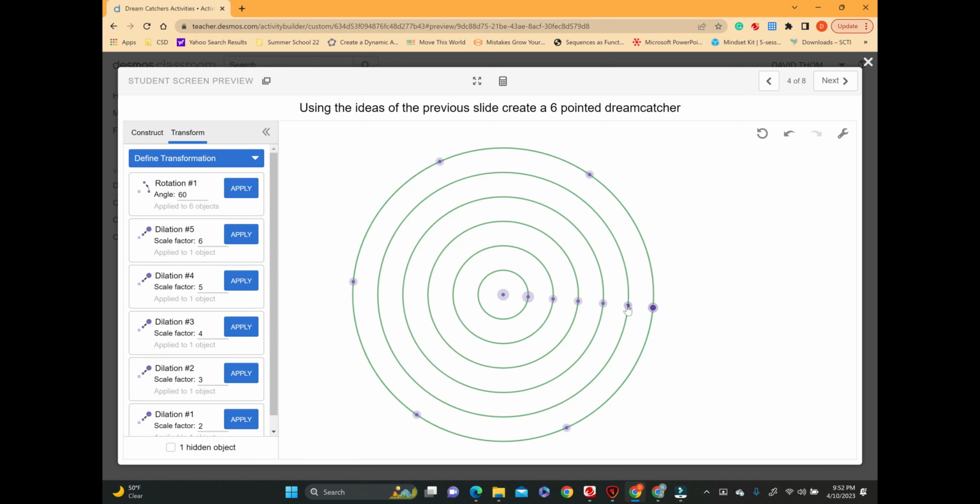And do the same trick for the other concentric circles. And again, one more time, and one more time.